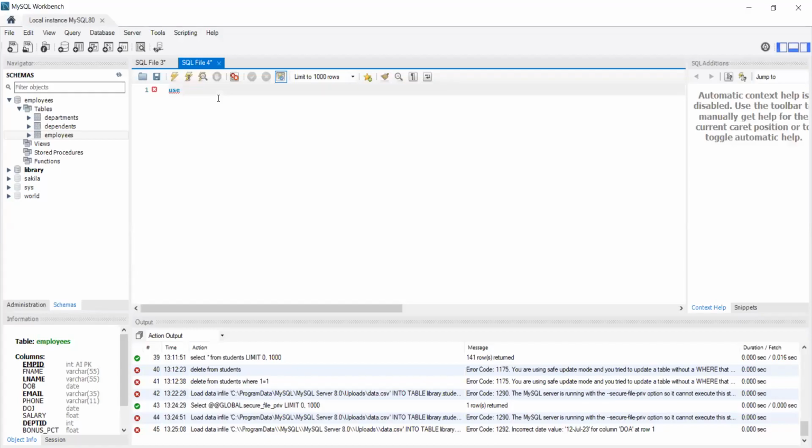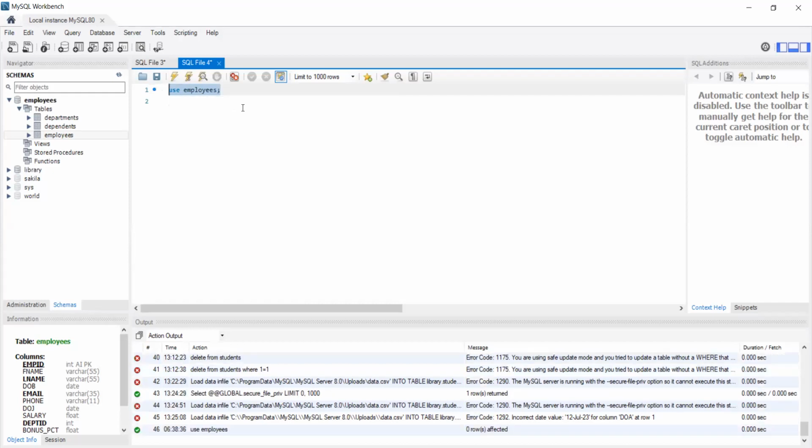We were working with the employees schema, isn't it? So let me say use employees. Now, the advantage is that I don't have to say employees dot every time. So we have changed the context to employees.